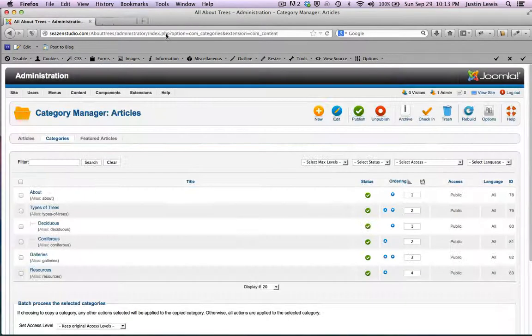Because all we've done is create some categories. And in those categories, we're going to add articles as content. And then we're going to use menu items to link to those articles. Okay, and that'll show up as our navigation. So we haven't done anything to the site yet. We're just setting up how to manage our content.